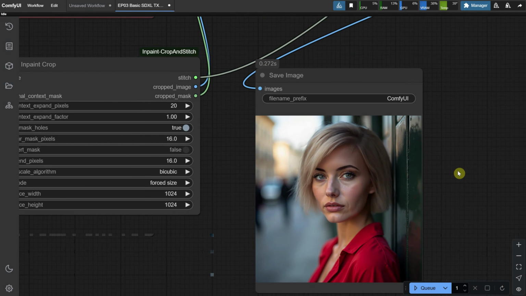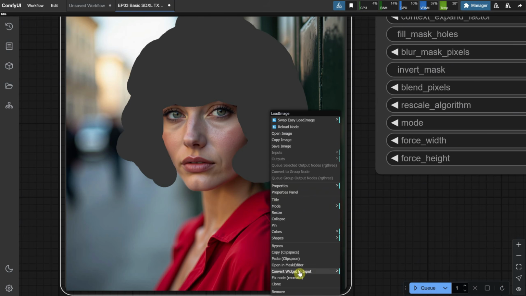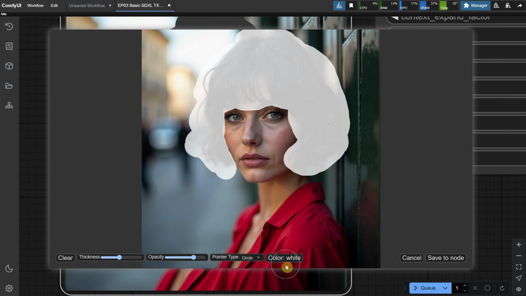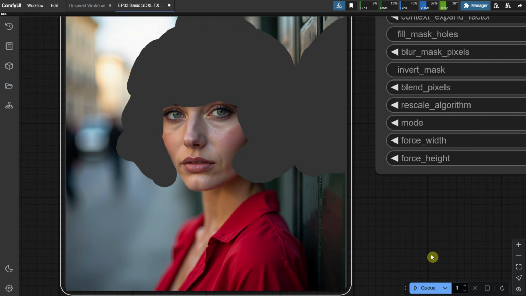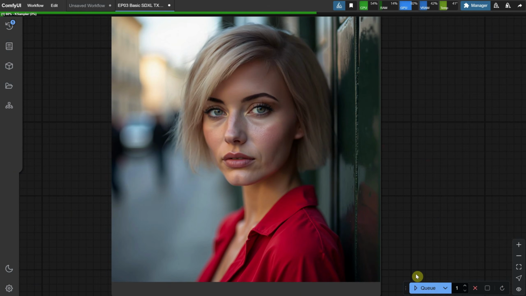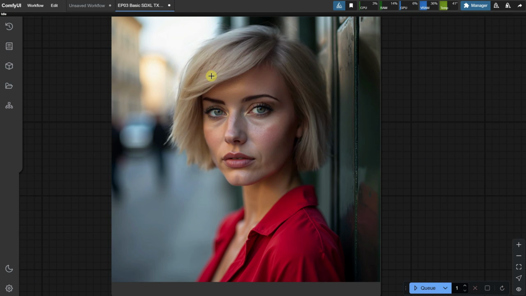Some things to consider when editing images are the reflections. In this case, the hair reflection is black, so we can include that area in the selection if we want to change it. Right-click on the image, open the mask editor, and let's paint that area of the reflection. Then I'll run the workflow again to see what effect it has on the image. Now, you can see the reflection matches the woman's hair, making it look more realistic.